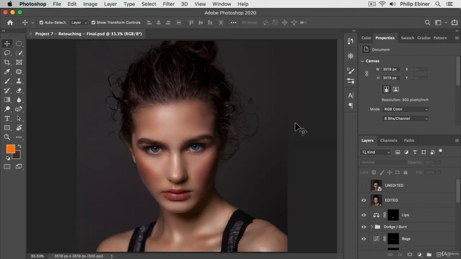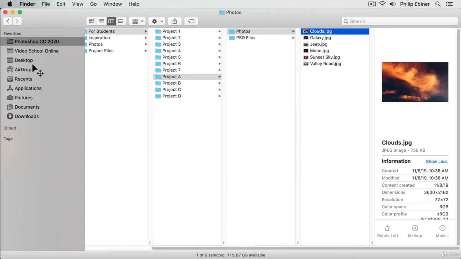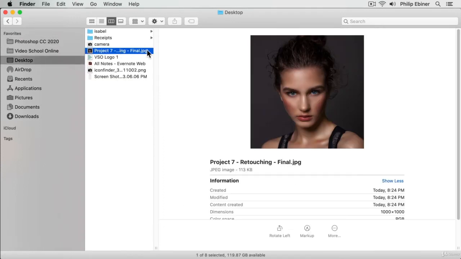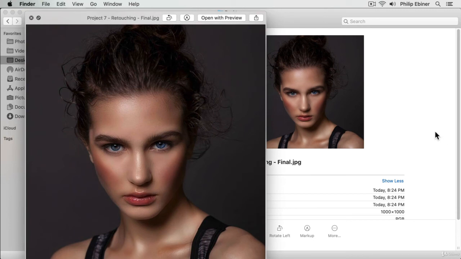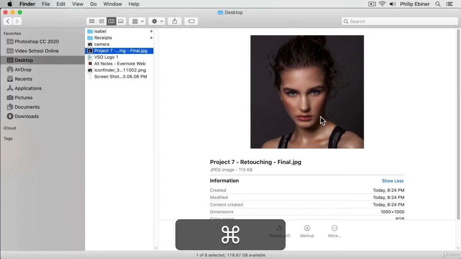hit that return button, and it's going to save it. So if we go to our desktop, find this photo, we now have this 1,000 by 1,000 pixel photo that we can share online however we want.